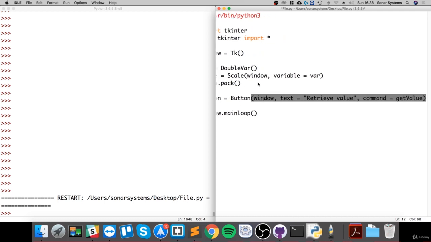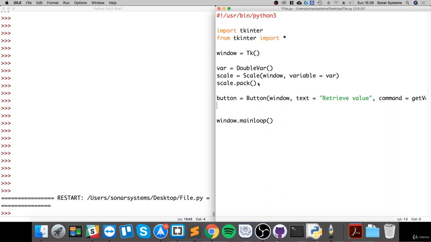You might be thinking, have we created this? Not yet. We will be very soon. The button.pack. I'll create the label first, and then I'll create that get_value method. So label equals Label, window, and we're going to do label.pack. And now we just need to create that method.